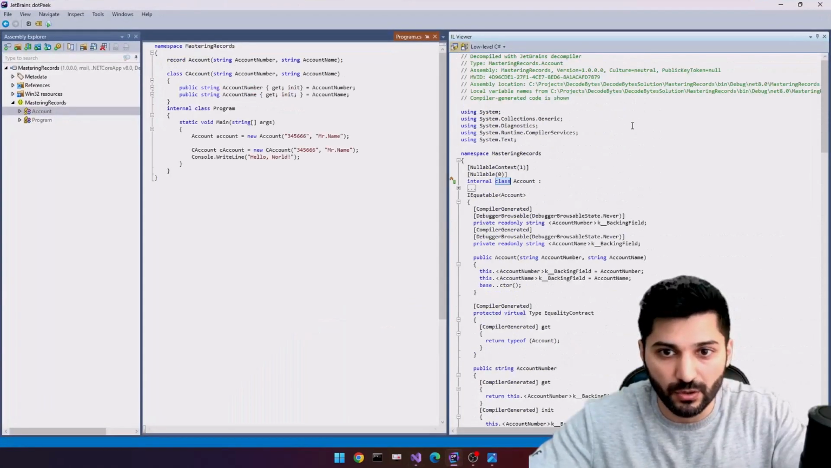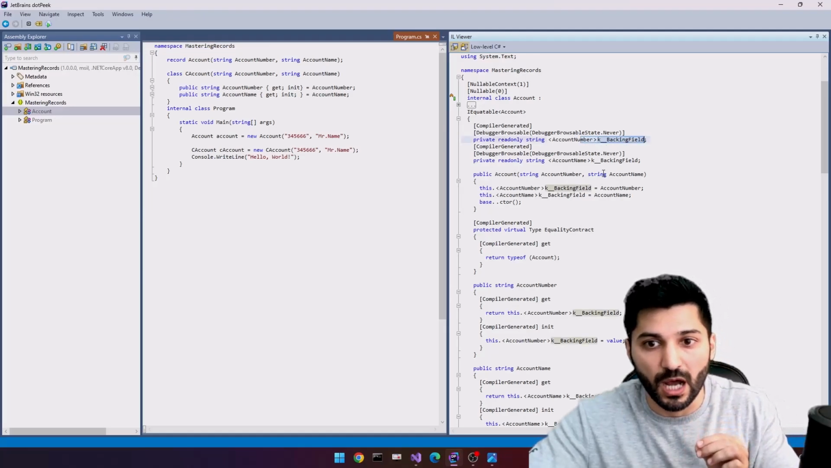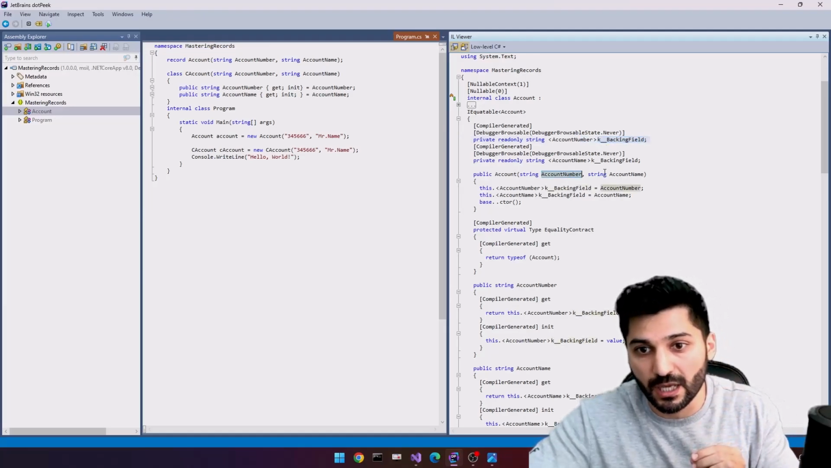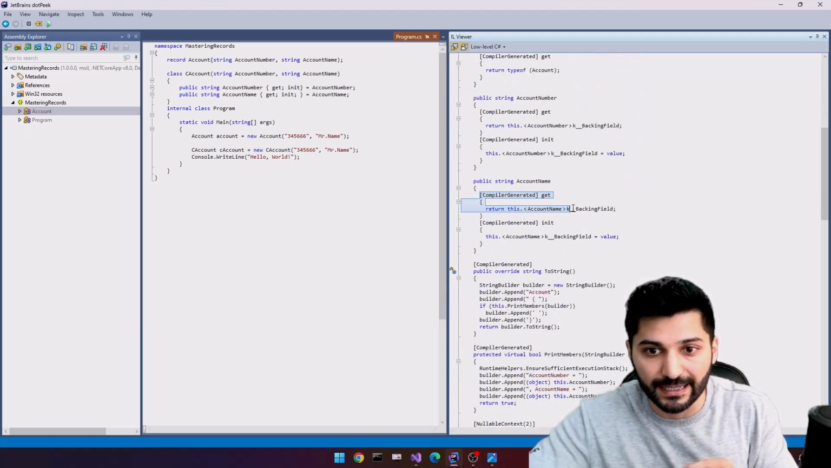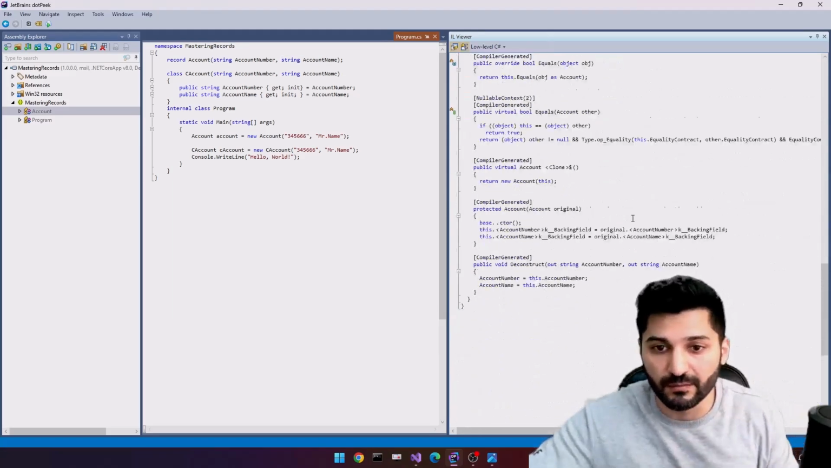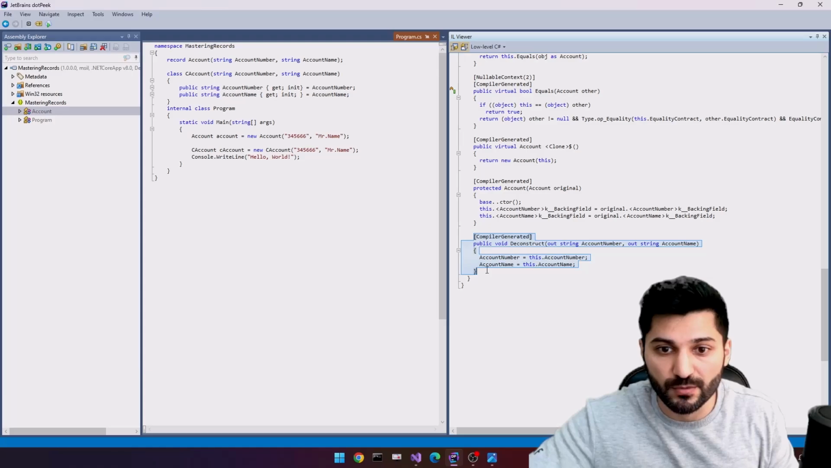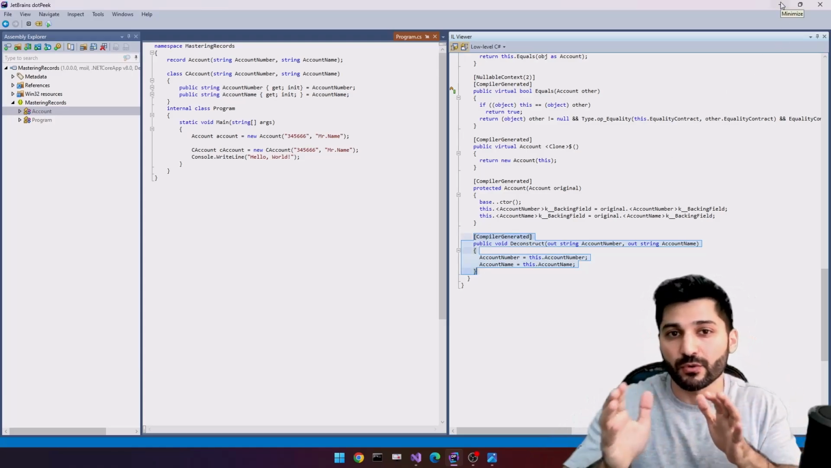In our source code, you can see we have backing fields here for our properties like account number, account name, and they are get and init. This is for our previous demo. And for the current demo, we have the deconstruction process.